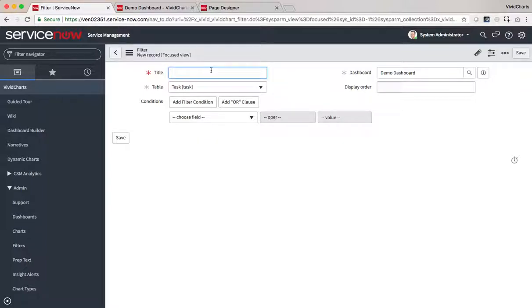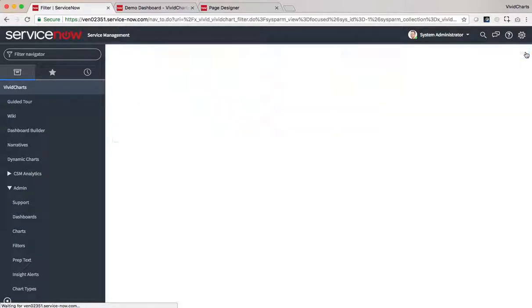So let's just say we want two buttons. One is only going to look at the active tickets, and then one of them is going to look at all of the tickets. So let's first just say we'll do all, and for display order, we want this to show up first, so we'll give it a display order of 100. Now we could go ahead and add in conditions here, but for this one we don't want any conditions because we're looking at all the tickets. So we'll click save.